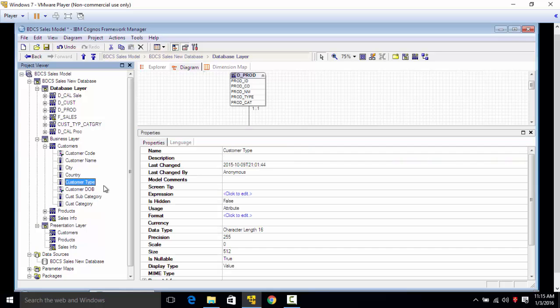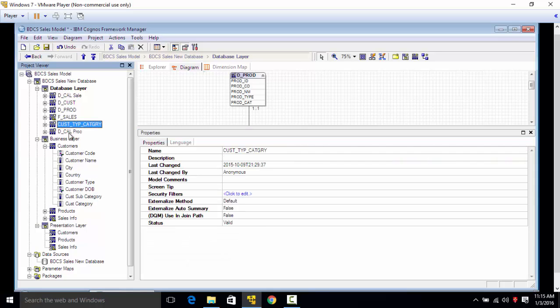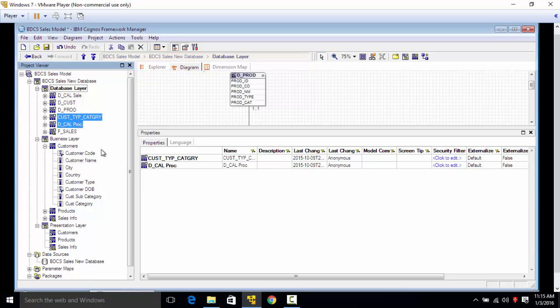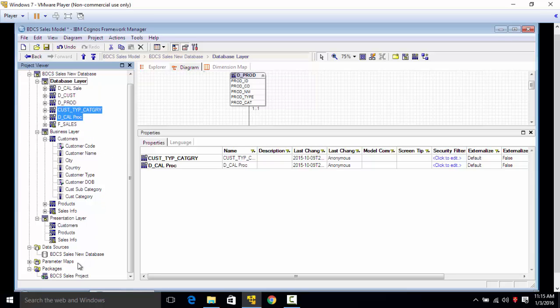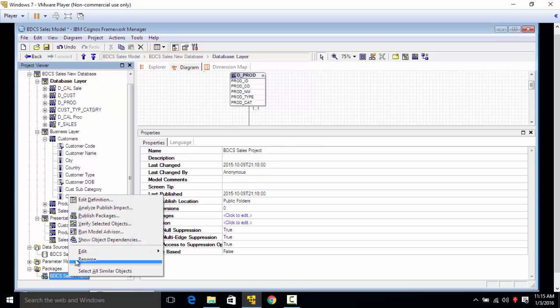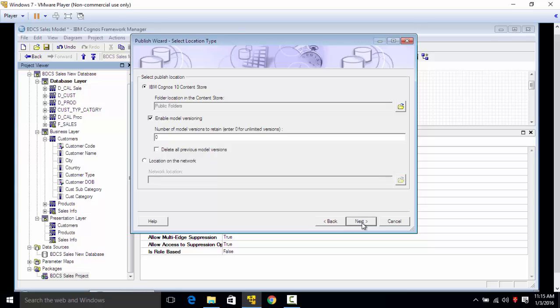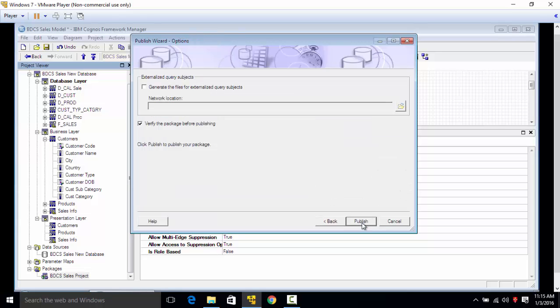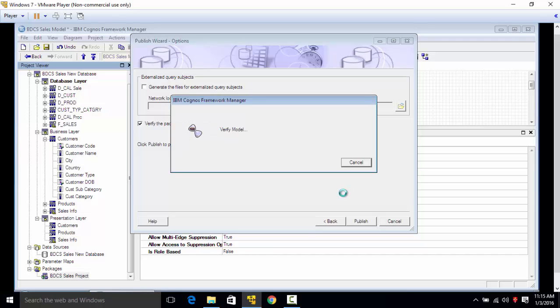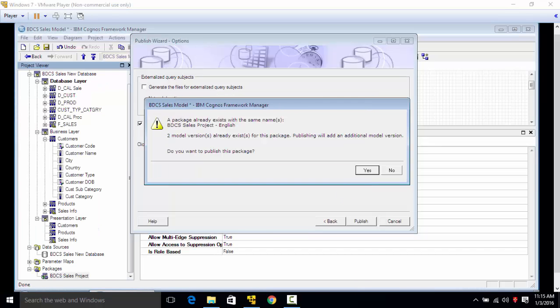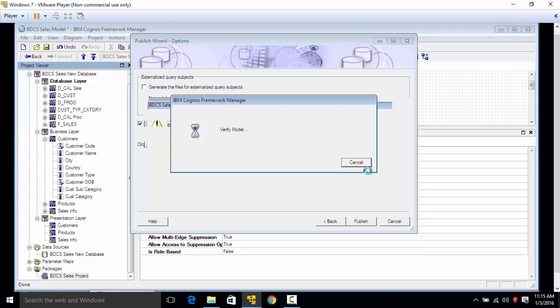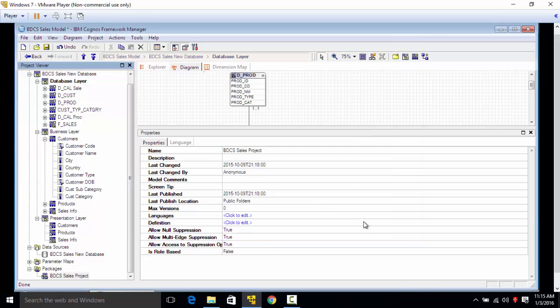Please remember that once the tables have been created and changes have been made, we need to republish the package. So right click, publish packages. It's going to overwrite the package which is already present on the system, on the server. And this is all set to be moved to the next step.